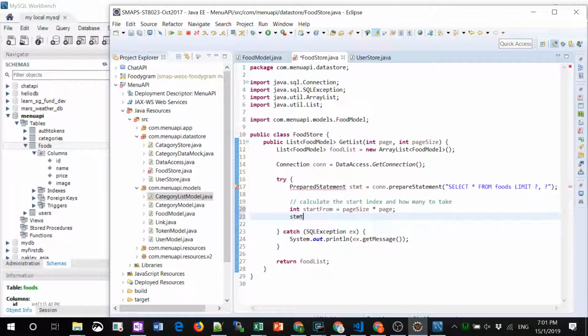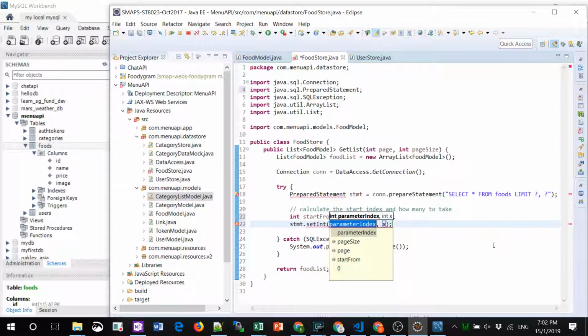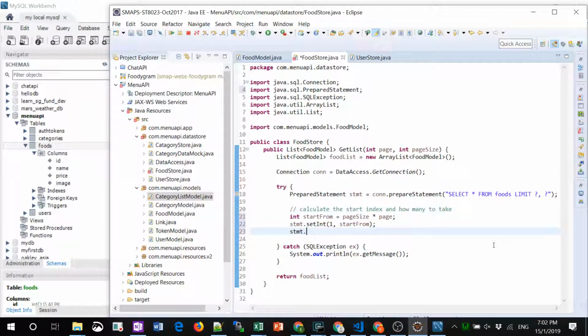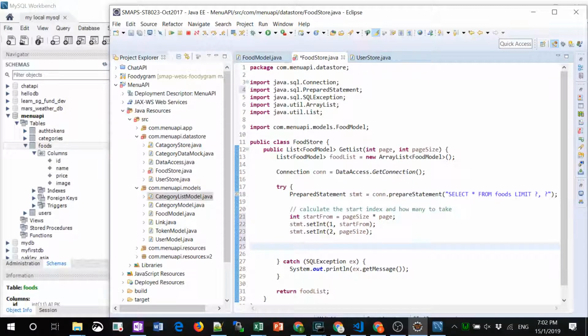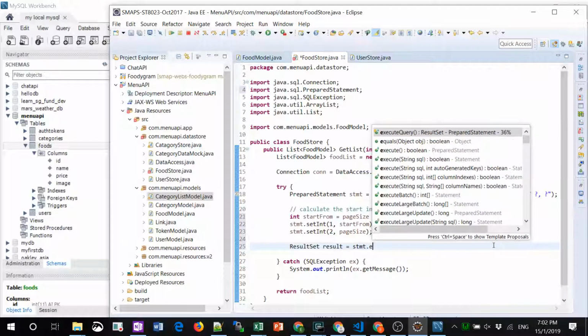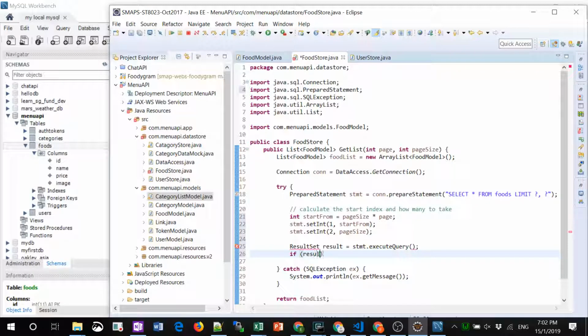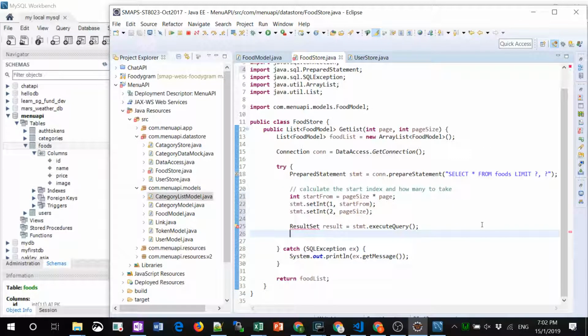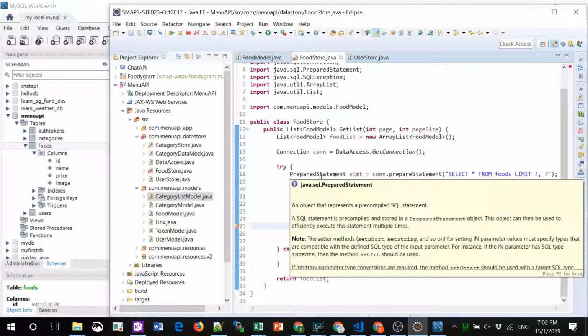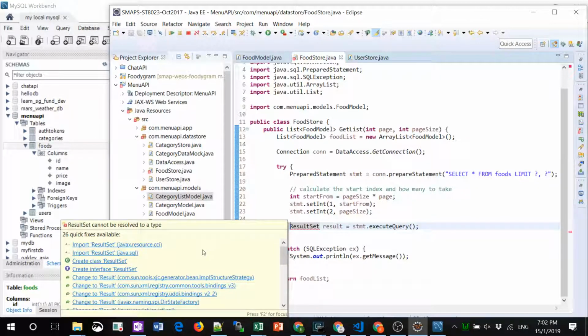So here I take my prepared statement, set integer. The first parameter will be my start from, and the second parameter would be page size. This should return me the result from execute query, and I check the result. Before I continue, the prepared statement is what I have here.